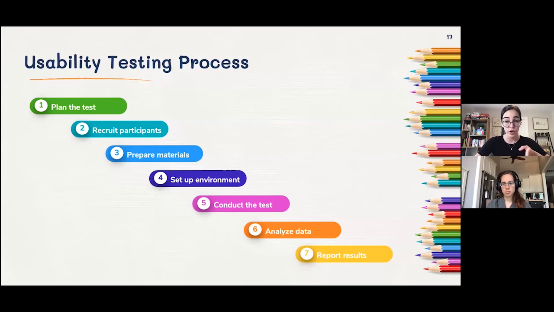This is typically where I put my script together to ensure that I'm maintaining consistency across sessions. Like Nisreen said, the script is more of a guide, but it is super important to have one to ensure that your data across sessions and across participants is valid.